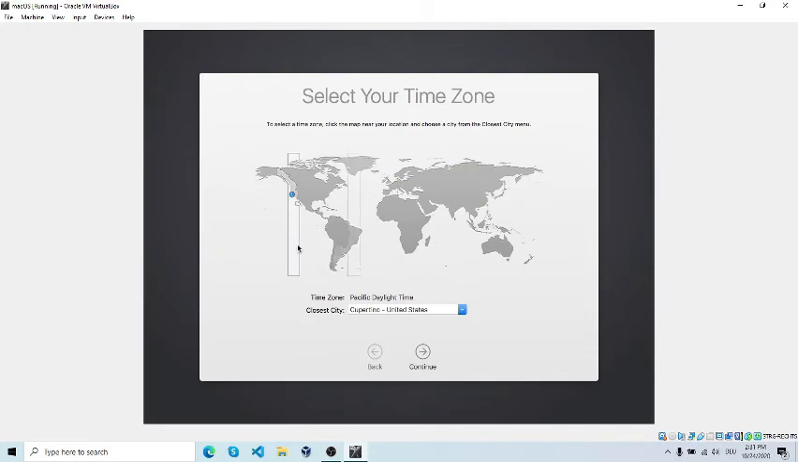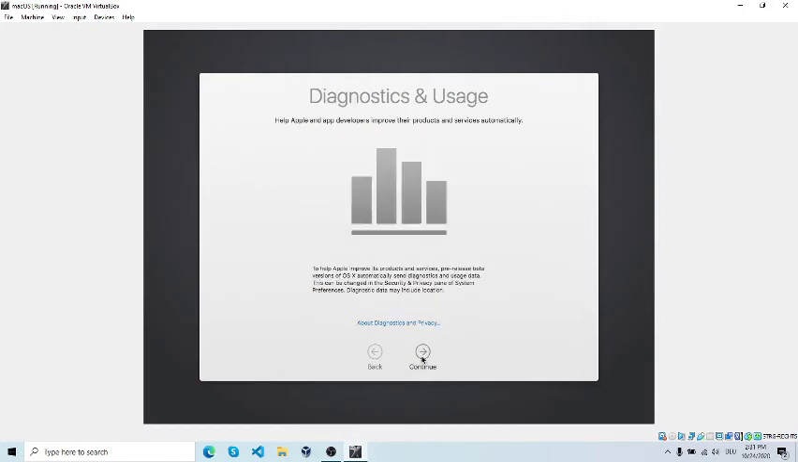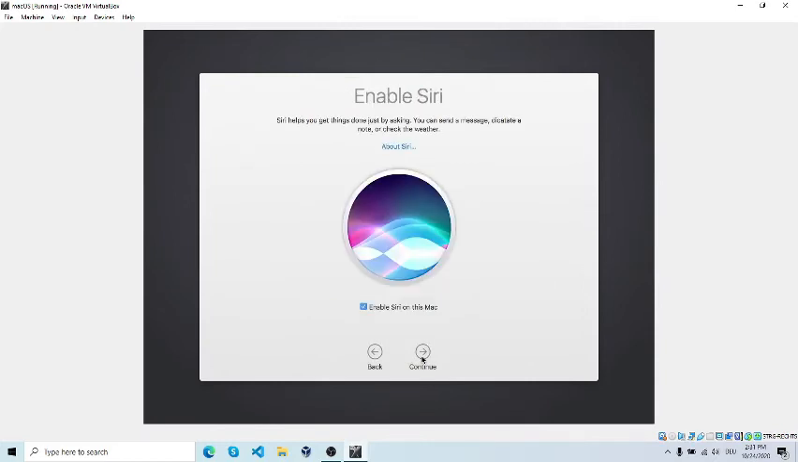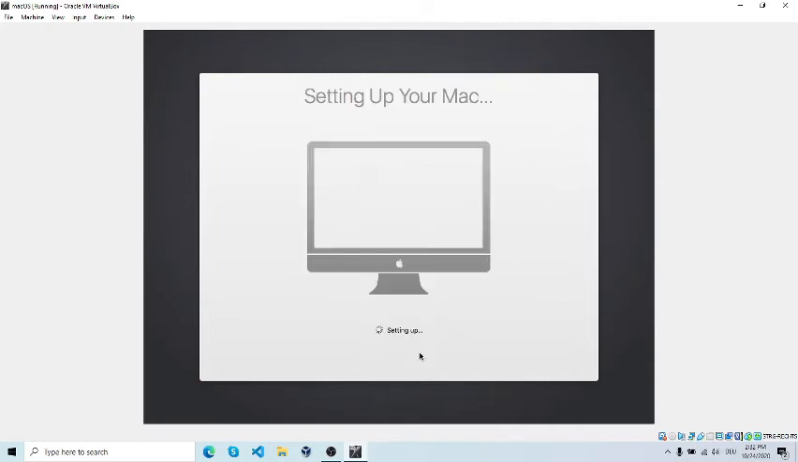So for your time zone, I'm just gonna select this bit, Europe. And go ahead, you can go ahead with this too. And don't enable Siri yet, since it might slow the setup or crash it sometimes. Do it later if you want to.